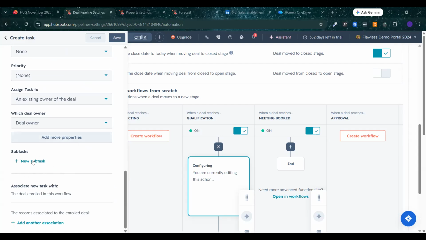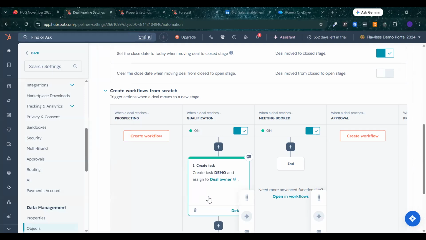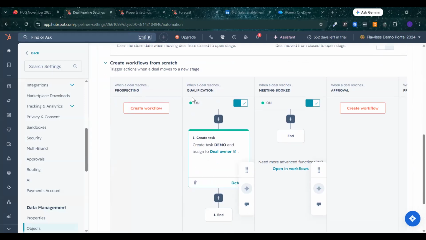There's also subtasks now, which is very fun. We did talk about subtasks in our Back to Basics series on the projects object. So if you are interested in that, you can check that one out as well. And then we'll hit save. And now we have a task going out every time a deal gets into that stage.